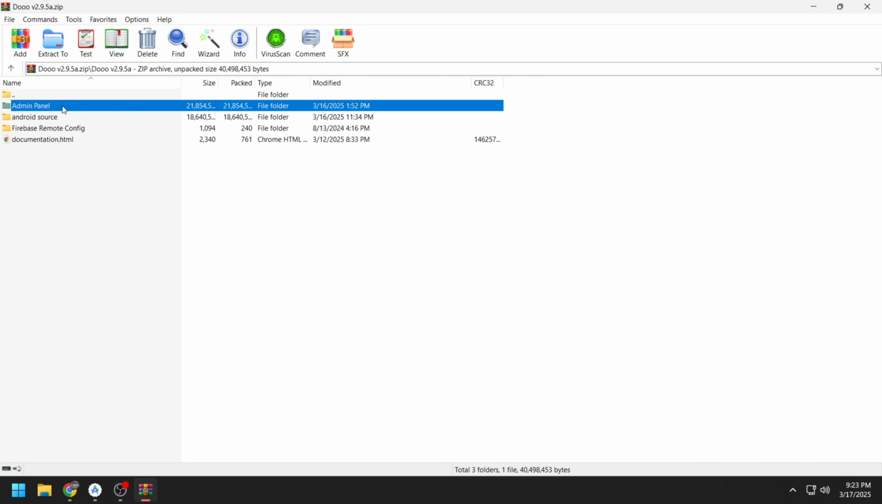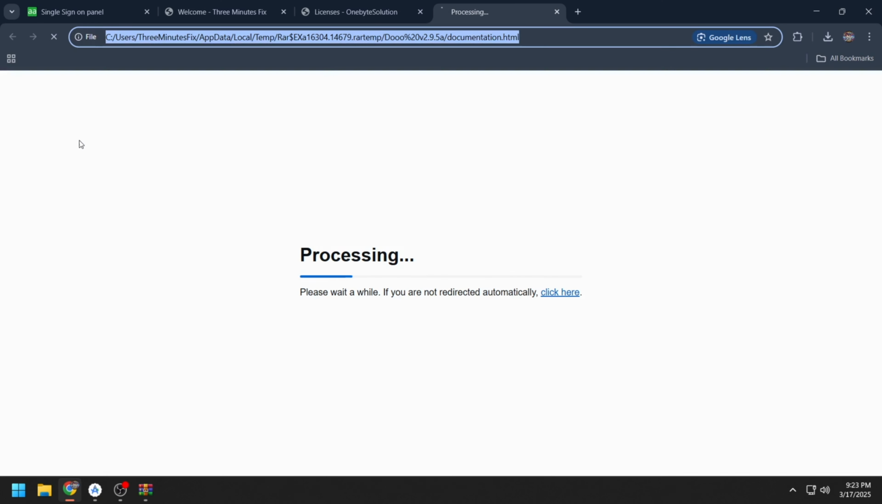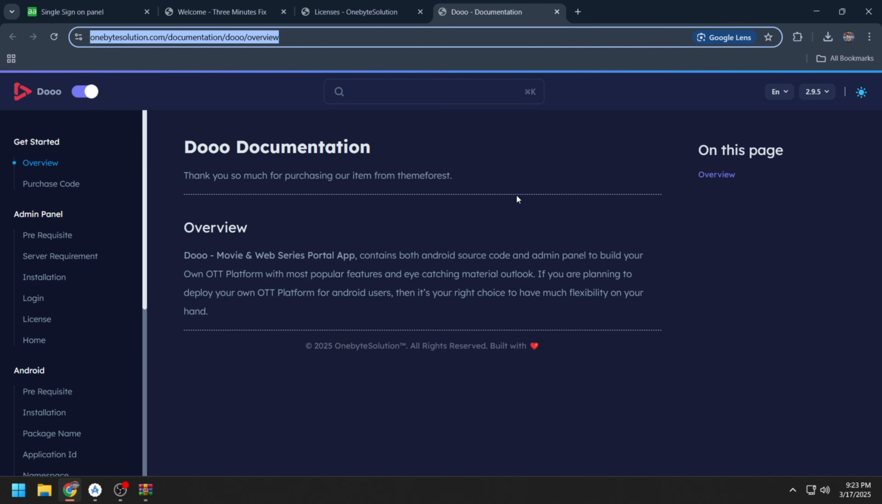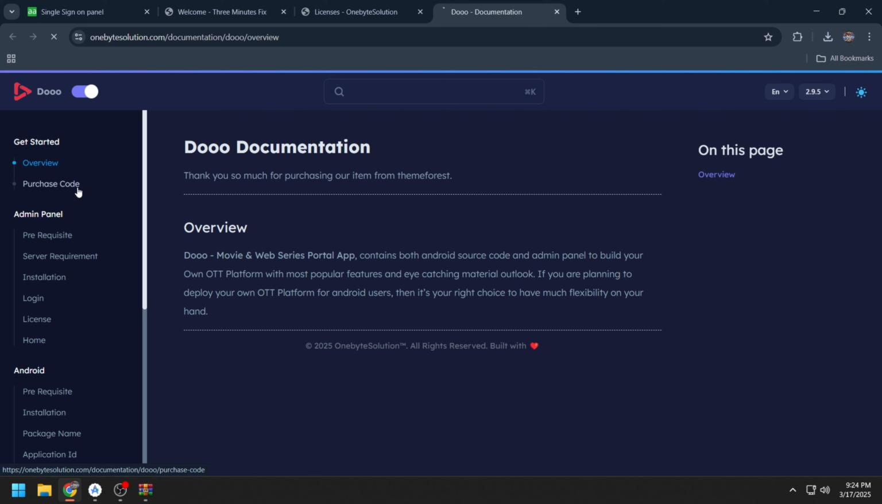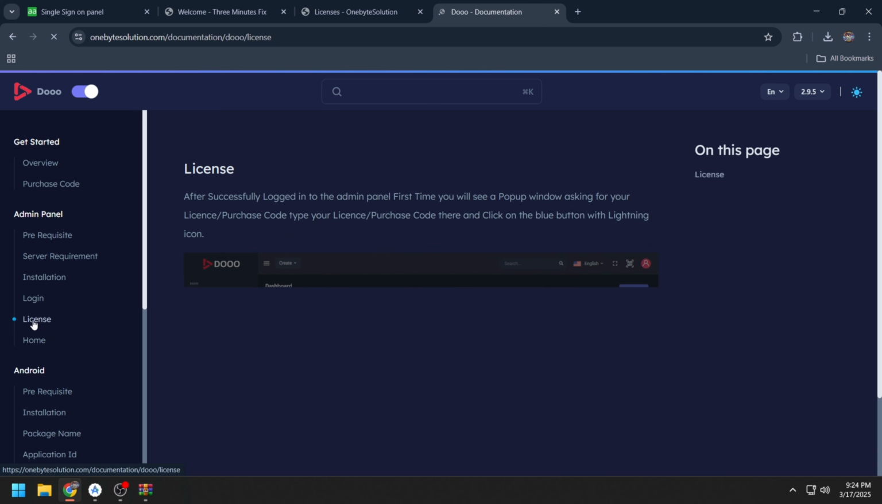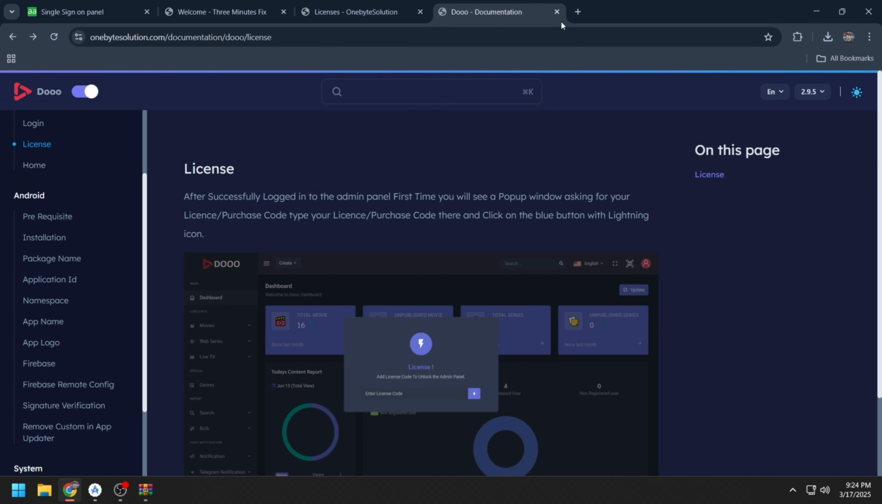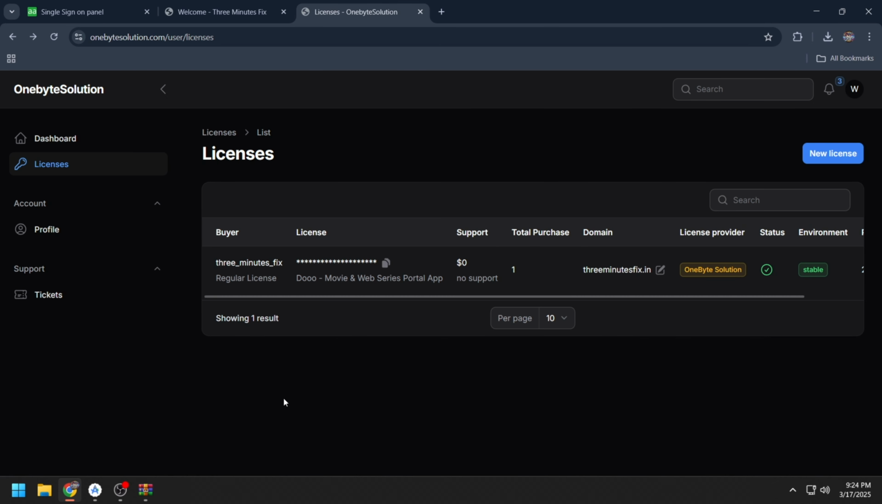Once you purchase the Dooo app from CodeIgniter, you'll receive a zip file that includes the admin panel, Android source code, Firebase configuration, and the documentation. The documentation has been updated with a fresh new look and is now much more clearly explained. Whether you're a beginner or experienced developer, you'll find it easy to follow. You can also watch my tutorial videos alongside reading the documentation to get the most out of it. Both are designed to help you get started quickly and effectively.